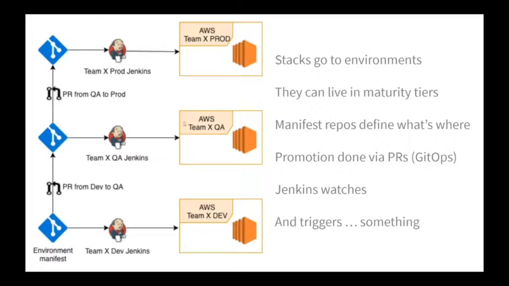So again, it's a model. It's not a full implementation. Jenkins is just sitting there watching and triggering something. It's up to you to define what that something is.